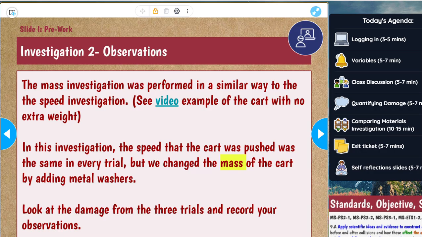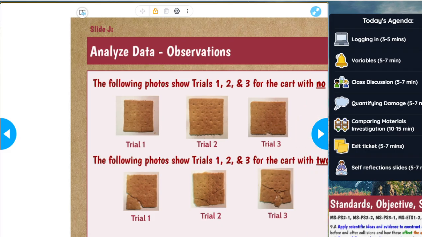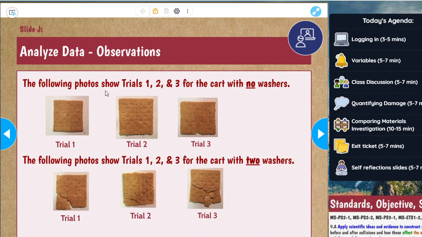So based on the trials that we saw earlier, this investigation is just a repeat of what you saw with nothing in the cart. We're going to look at the results of investigation 2. The cart was pushed at the same speed in every trial, but we changed the mass by adding metal washers to each cart. We're going to look at the damage from the 3 trials, and you're going to record your observations. So for the first trial, there was a cart with no washers in it. These were the results of the 3 trials. Look at the damage of the crackers.